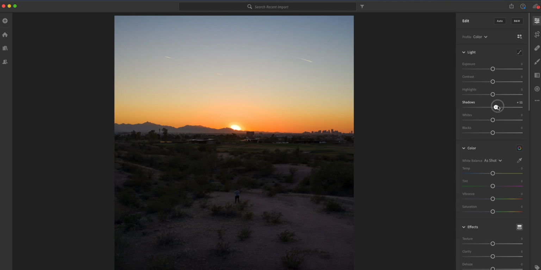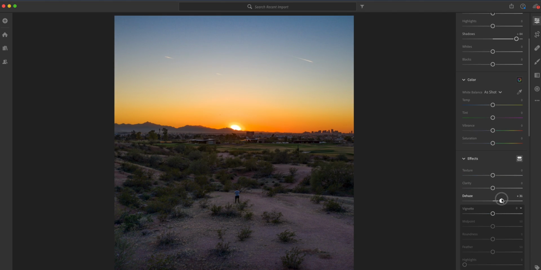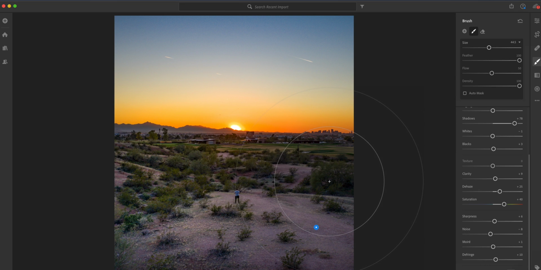Perfect. And now we're gonna play with shadows. We'll raise them all the way up. Not all the way up. Dehaze. Let's see if that paintbrush looks good. I'm gonna raise the size of it so that I can do more. Let's see. Still loading.